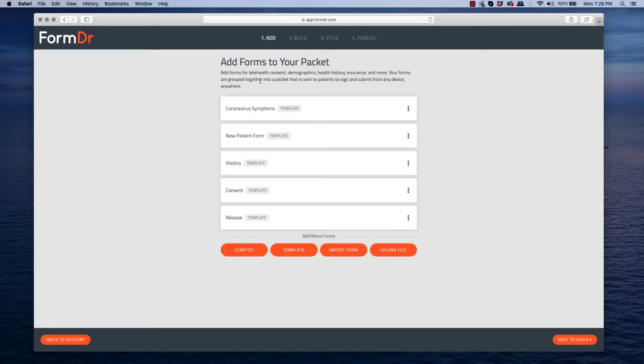On the first Add Forms to your packet page, this page allows you to add additional forms to your packet. You can build forms from scratch. You can import one of our existing Form Doctor templates. If you have more than one packet, you can import an existing form from another packet. Upload File allows you to upload an existing document for the Form Doctor team to recreate.